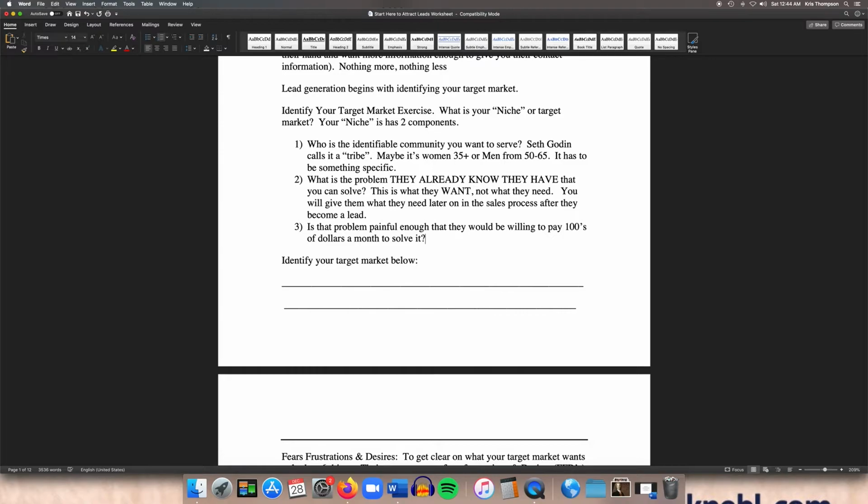So fill this out right now, okay? And if you haven't done it yet, go ahead and do it. What's the identifiable community you want to serve? And what's the problem they already know they have that you can solve? And is that problem painful enough? Do you believe that they'd be willing to pay hundreds of dollars a month to solve that problem? So please go ahead and do that now.